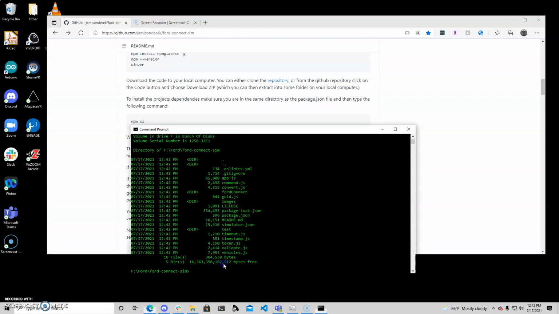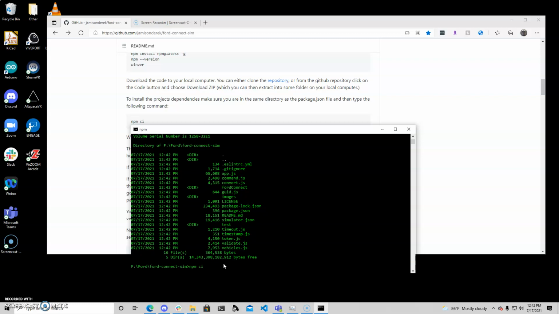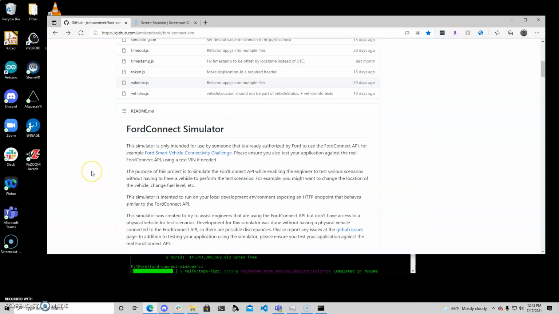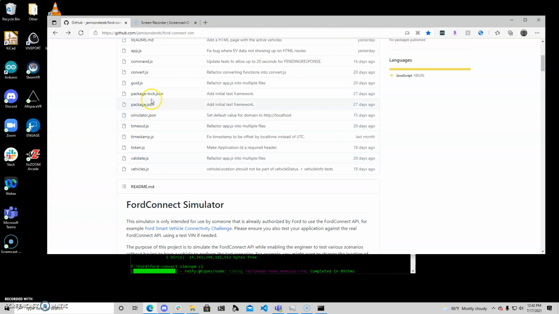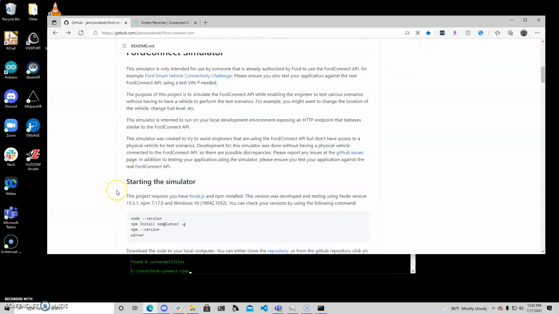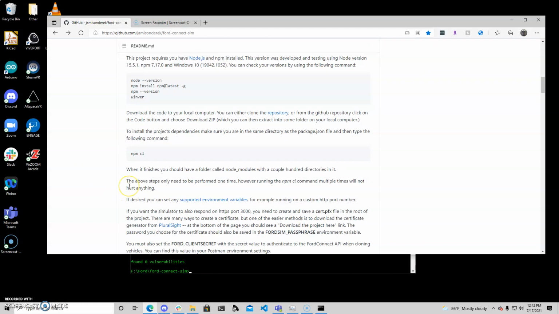And so then what you're going to do is npm ci. You don't have to do the ci if you want. You could do npm install. ci just basically will use the information in this package lock to give you the same versions that I had when I was developing the system.